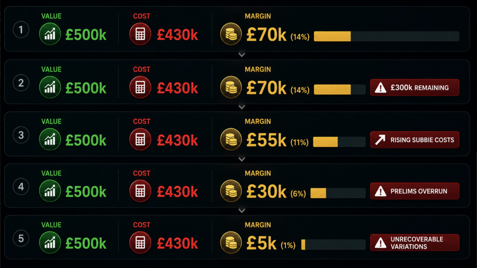Next, forecast final position. Now, this is one of the most important parts. A good CVR does not just ask, are we making money today? It asks, are we still going to be making money at the end? That is where the forecast final position comes in. The forecast final position looks at the final value you expect to recover and the final cost you expect to spend. For example, your project might currently show 500,000 value to date and 430,000 cost to date. So right now, it looks like there is 70,000 margin.